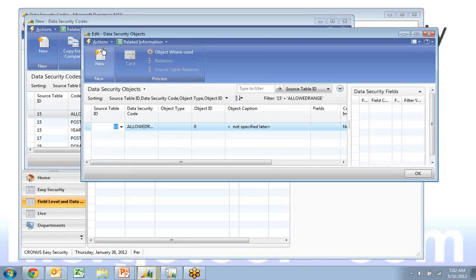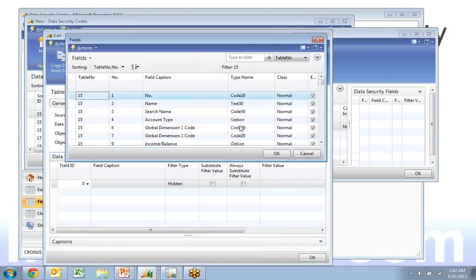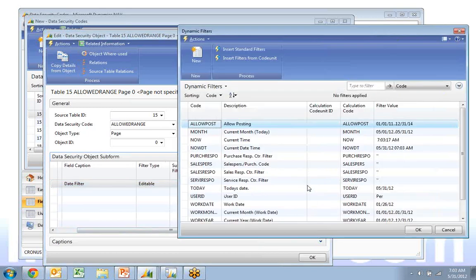And I'll go look at my objects, and I can just go in here and say I need to do all pages in here and look at the card. And then I'll go down and say in my date filter, I want to have an editable one, and I would just leave it editable in here to allow that one. And I need to check my substitute filter value here, because that's basically how it enables the calculations in the filter value out here.